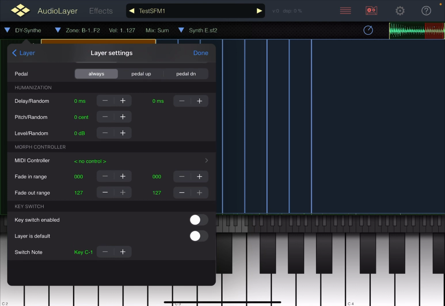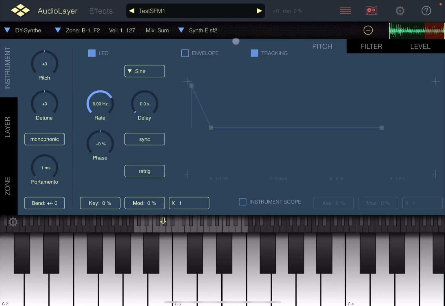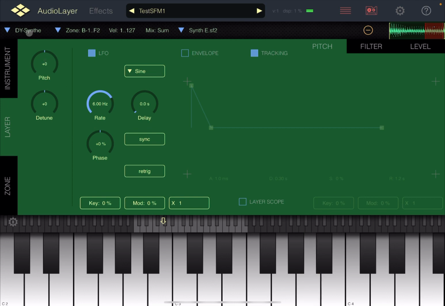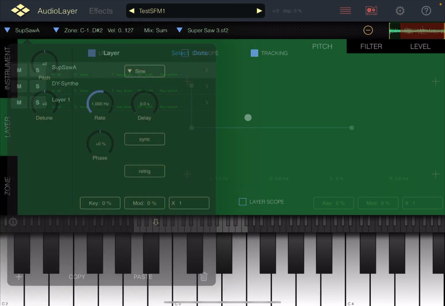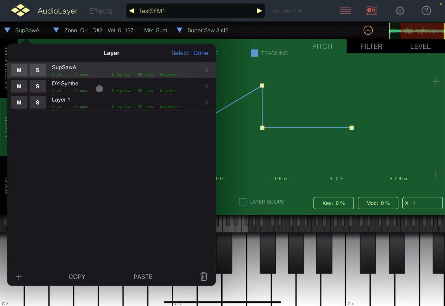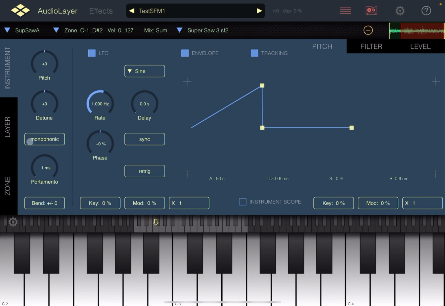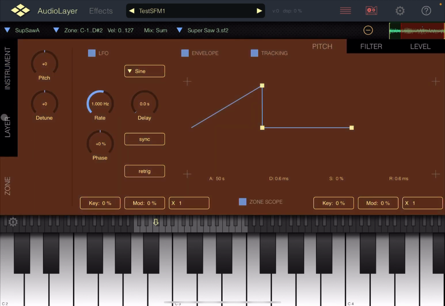I will actually create a set of tutorials for AudioLayer. I haven't quite done that yet, so that's something on my list. But of course, what you can also do is click up here and go inside the settings of the instrument or of each individual layer. So for example, you could do that. Right, you can enable the envelope and then play with the envelope. Right, and then you can change, of course, the other layer as you wish. And of course, you can change the overall settings for the instrument, the overall settings for your zone, etc.